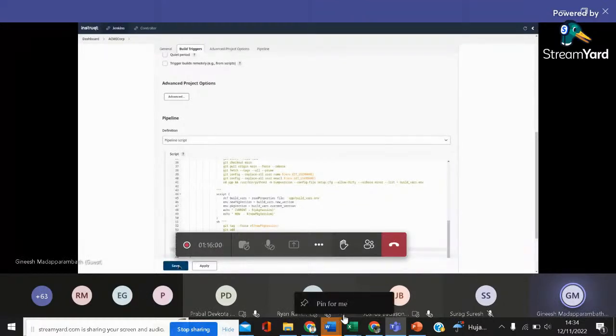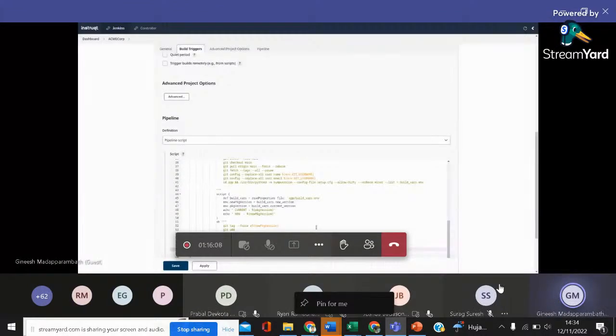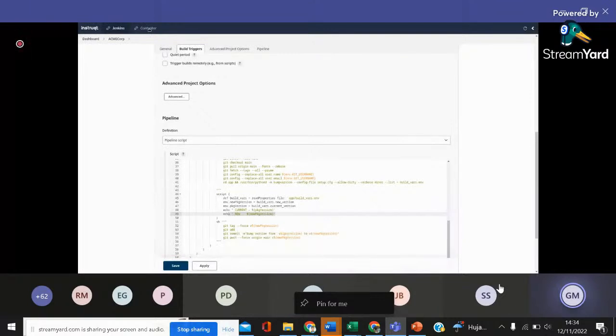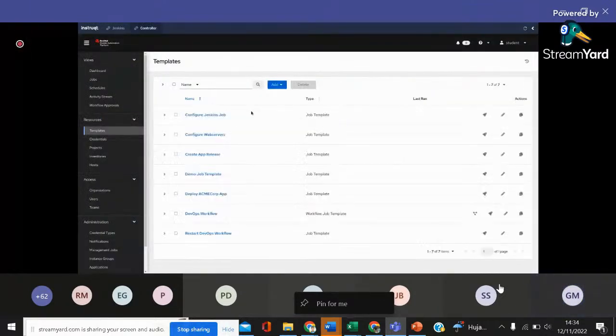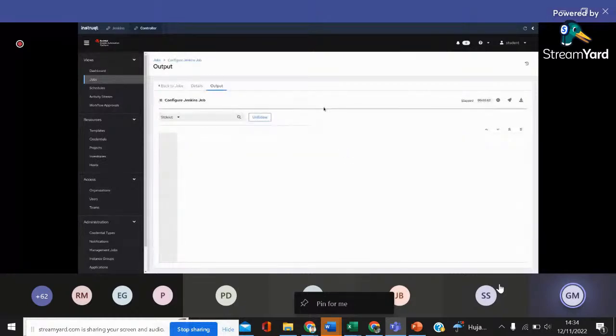But we want to automate this process, right? Maybe something goes wrong, or you want everything in the code. Instead of someone changing it, you want to automate the pipeline as well. So what we have is the controller, and we have a job template configured to configure the Jenkins job. What I have to do is simply launch the template. Then Ansible Automation Platform will talk to Jenkins over API and configure this pipeline for us.